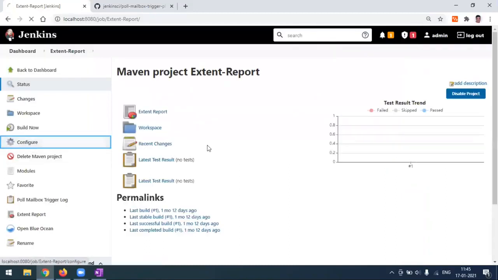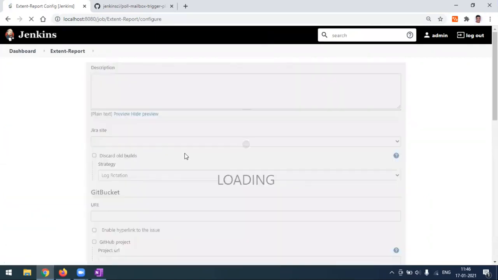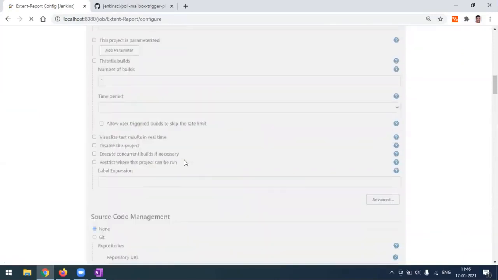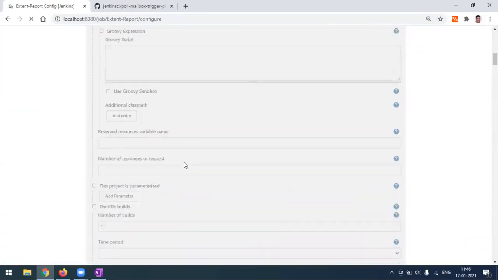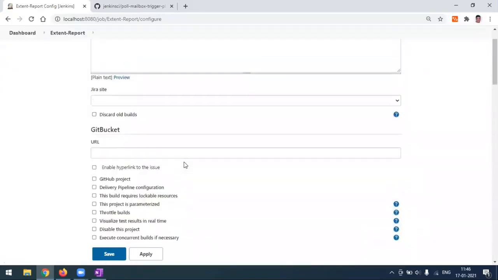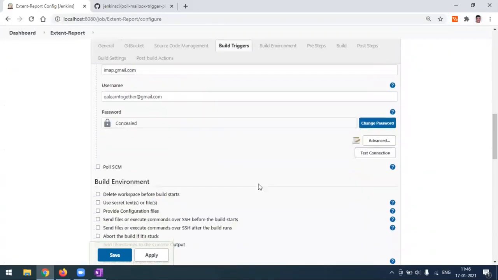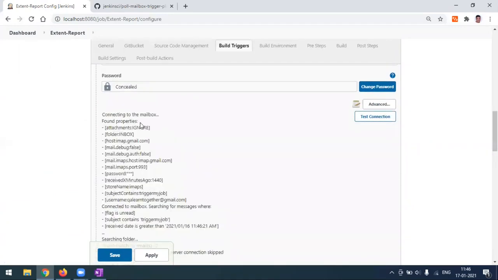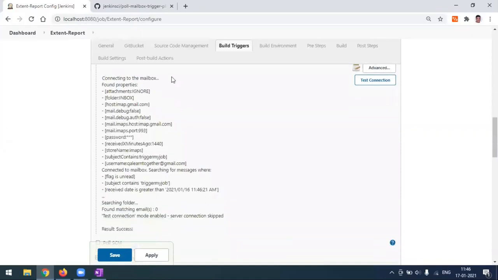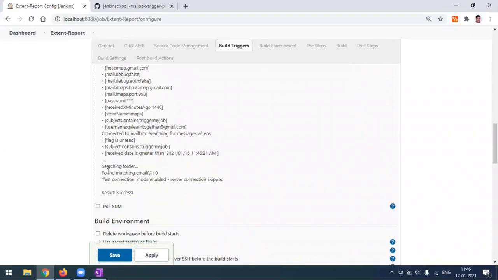Sorry, before that you have to make sure the connection is working, right? That's where we left off. So again, go to configure. There you find an option called test connection. Now we can go to the configuration we have done. Here you will find the option called test connection, right? When you click on test connection, it will try to reach your Google account, your Gmail account. Here you can see connecting to the mailbox. These are the properties, and it is searching for the folder, and no match was found, right?